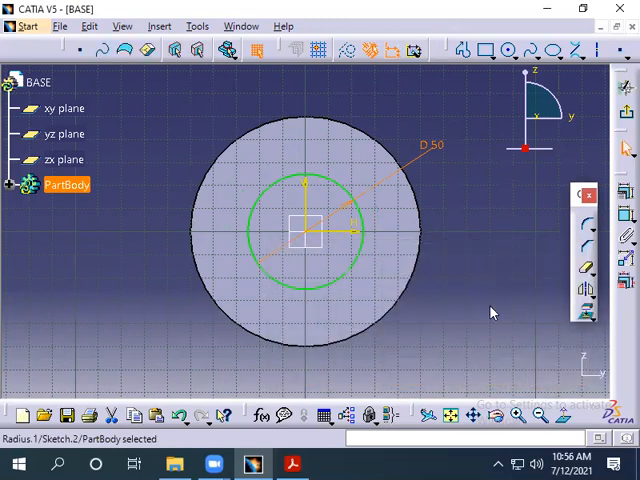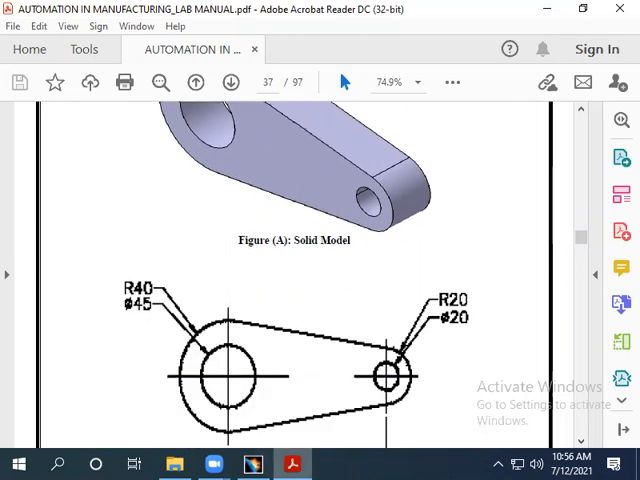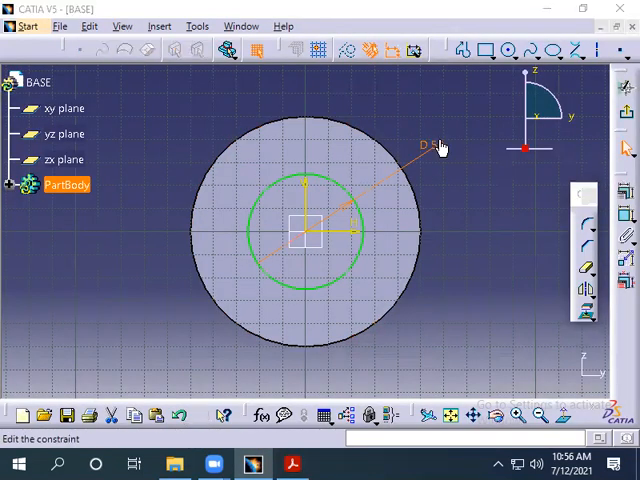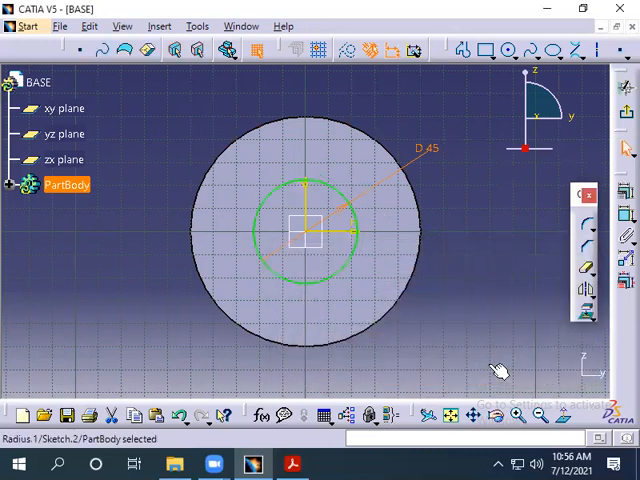You say okay. Not 50, you see, we'll try to insert it here, the bracket, okay? We'll assemble the bracket and base, right? So let us take this circle's diameter. What is it? 45. So double click, you can say 45, right? And you say okay. Following, draw a circle of 45 diameter.